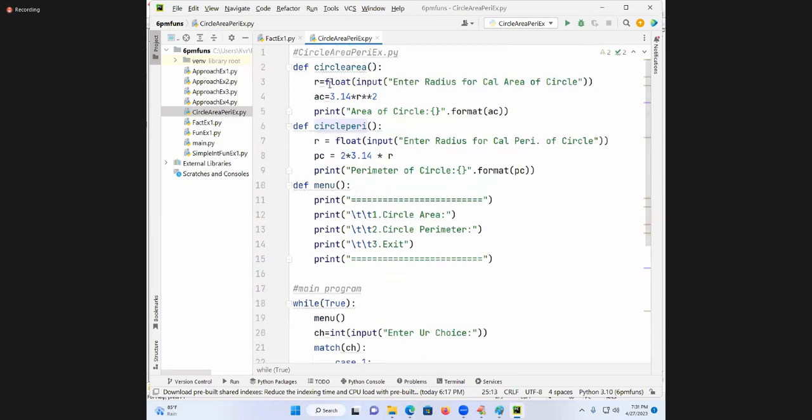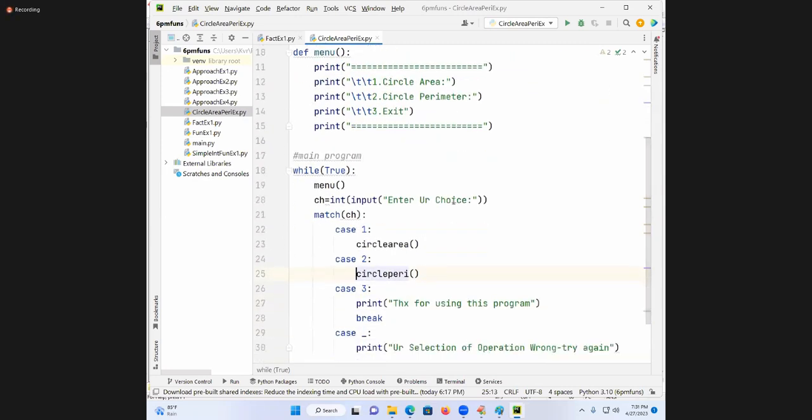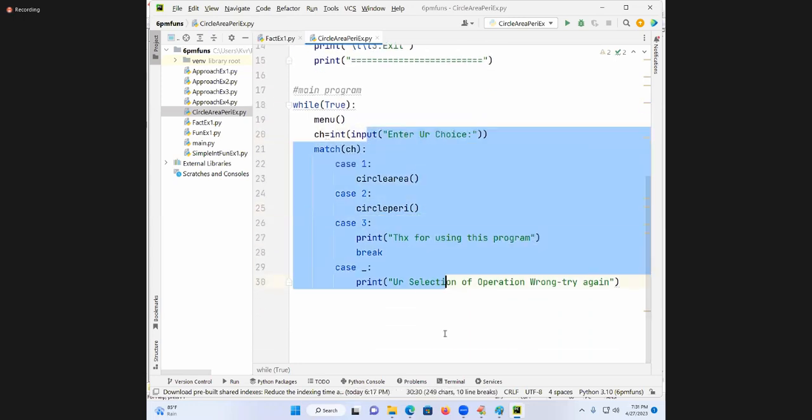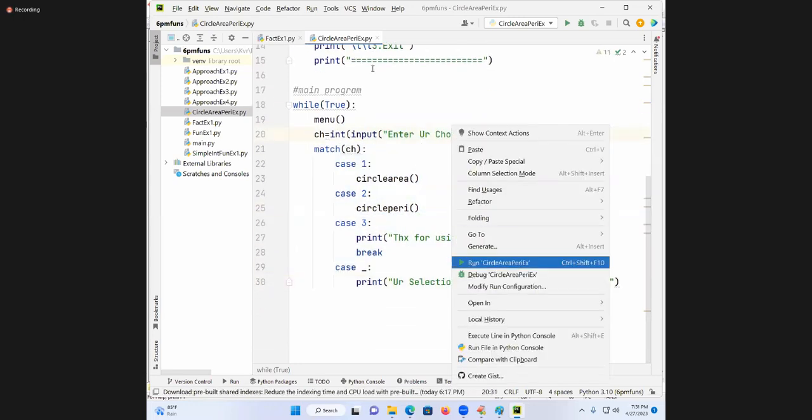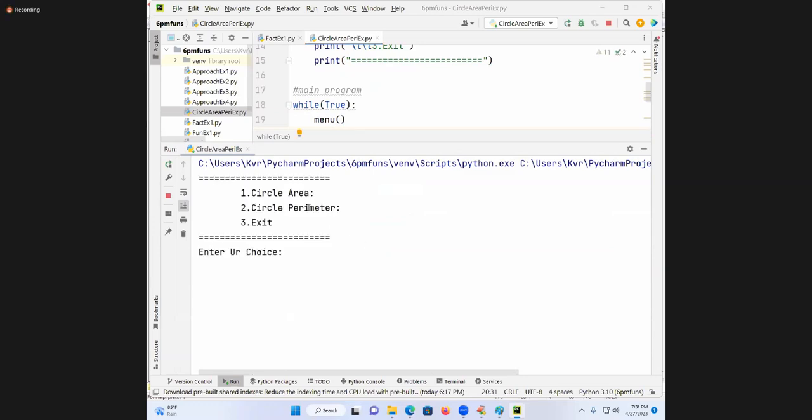Are you following me? Three different segments I have written. When I go to ATM, deposit function, withdraw function, balance inquiry function, different functions. I'll integrate them into the main program. Run this code. Online students, are you following me?